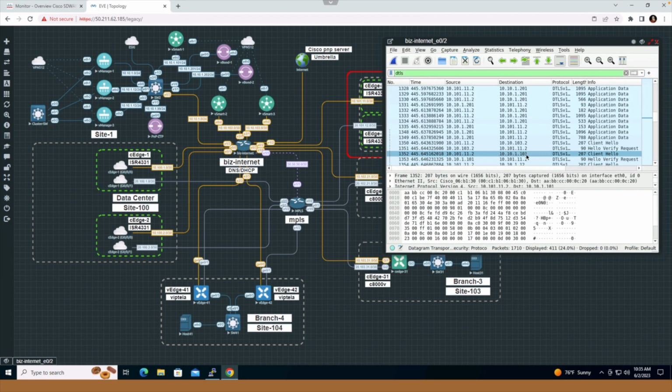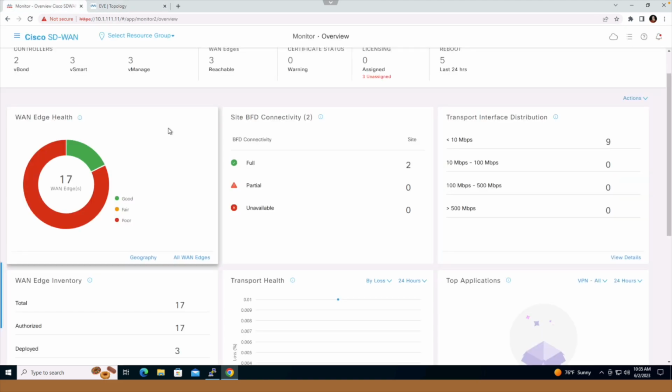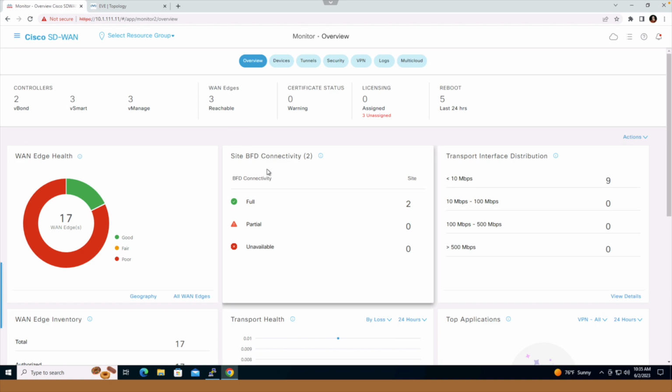It's also going to be very important for us to note whether or not this device did indeed come online. So what we're going to see here is that we have three devices that are reachable in our environment. If I put my mouse on here, we've got the three good devices, which is what we expected to see in the previous video. And we have two fully operational tunnels with no problems.